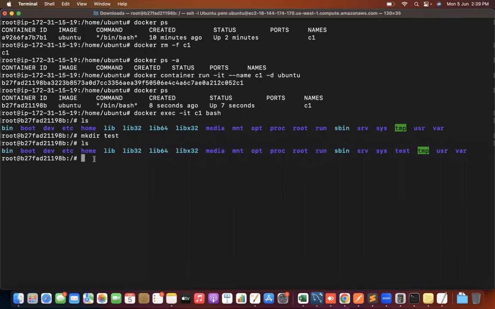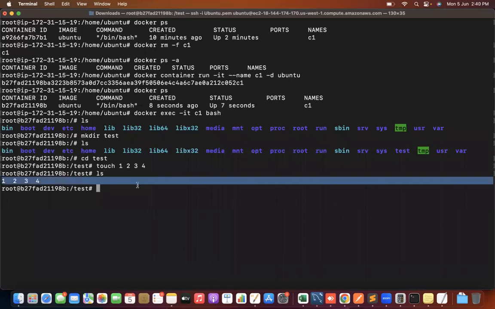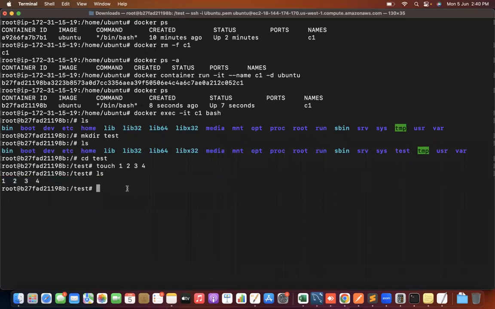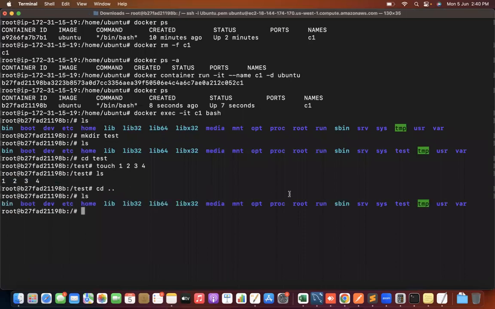Now I want to go inside this test directory, cd test, and I will create some files with touch: 1, 2, 3, 4. I have created the files. Now if I type the ls command, can you see? I have created 1, 2, 3, 4. I will come back with the help of cd .. and ls command. We have test available inside that, and inside it we have 1, 2, 3.